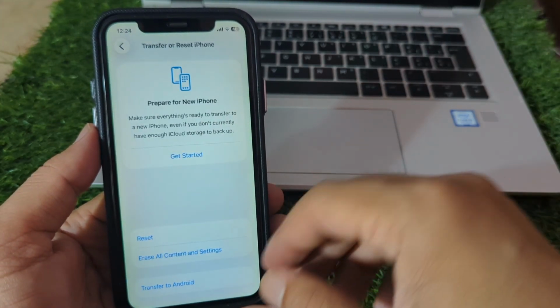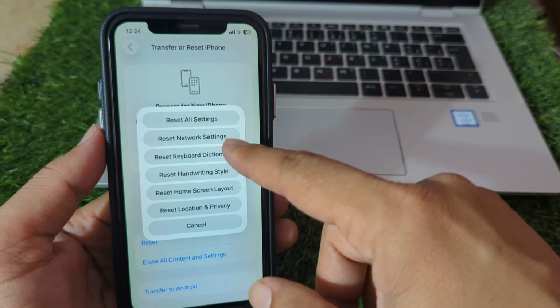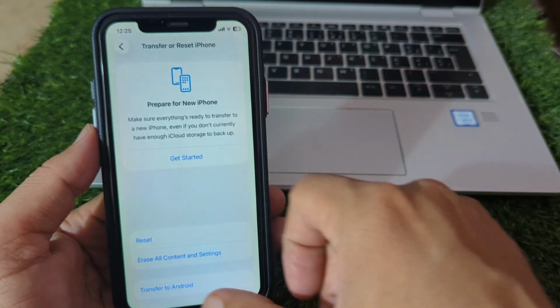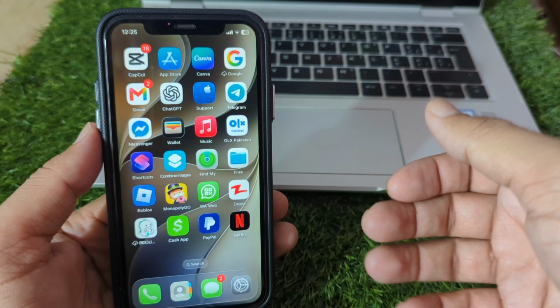And then go to Transfer or Reset iPhone, tap on Reset and reset the network settings of your device one time as well. So guys, do this, and after this hopefully your problem will be fixed.